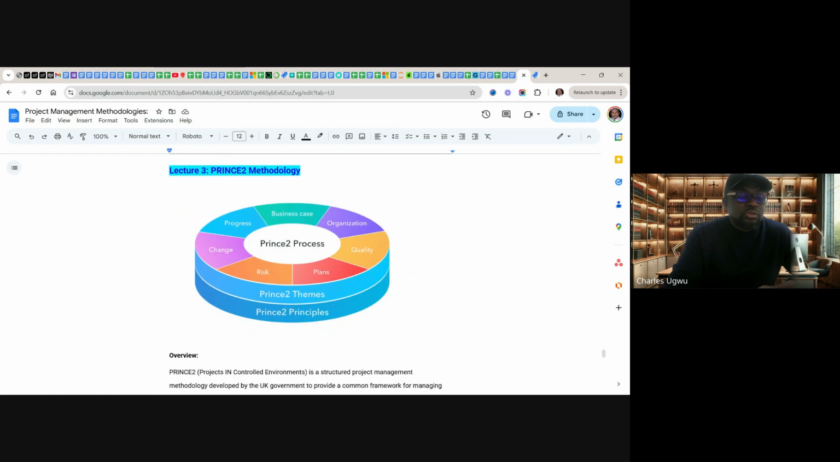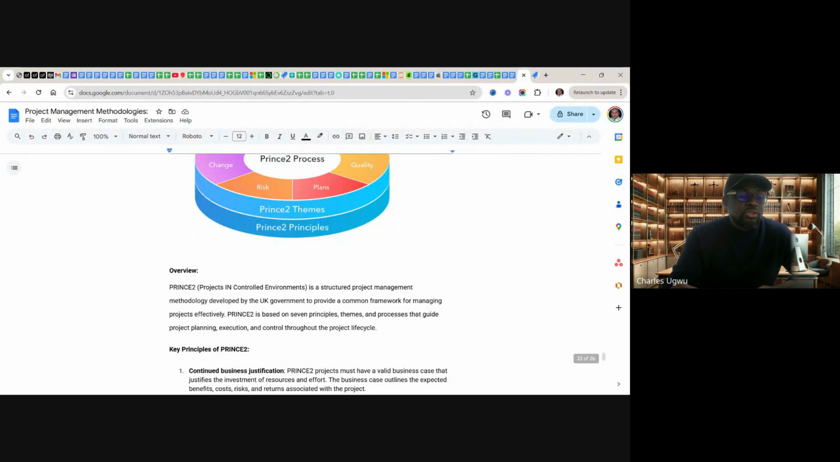You know PRINCE2, this is what PRINCE2 looks like. PRINCE2, which stands for Projects in Controlled Environments, that is project in control, and that's the meaning of PRINCE2. It is a structured project management methodology developed by the UK government.